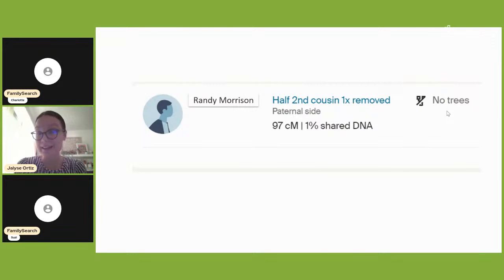And I have another individual here. We're going to call him today Randy Morrison. And I really, really needed to successfully identify this DNA match. He is 97 centimorgans, so quite a high match for the project that I was working on. I knew that he was going to be the key to my project, but I was so far unsuccessful on identifying this DNA match. He had no tree.